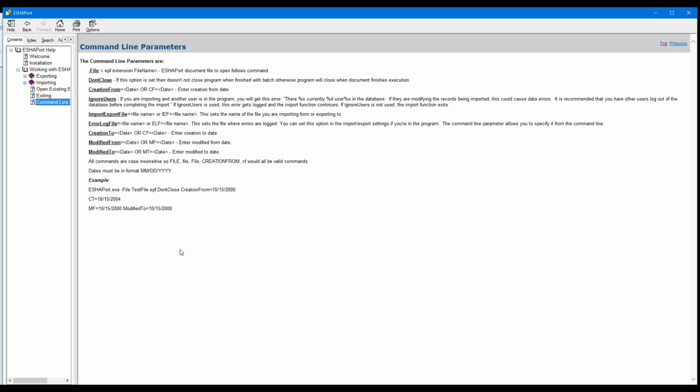And then this command line call can be scheduled using the built-in Windows command line call. So you can have it run every night, once a week, whenever you'd like it to run. So you can automate that process. And we have a little more information on that on our website, or our technical support team can help out with that process as well.